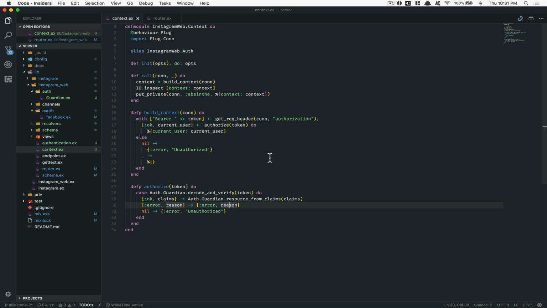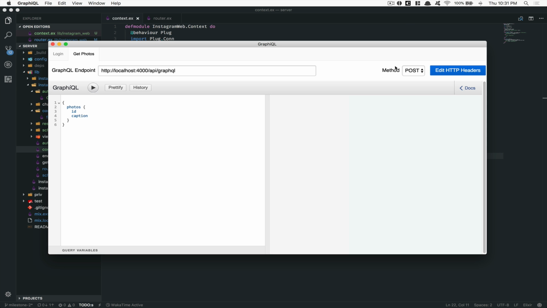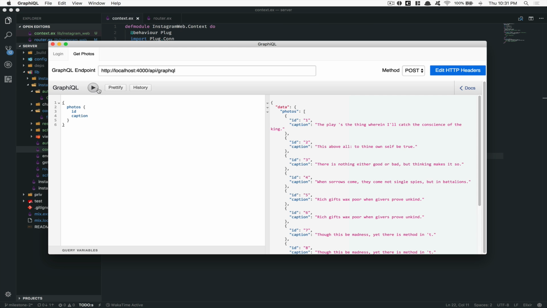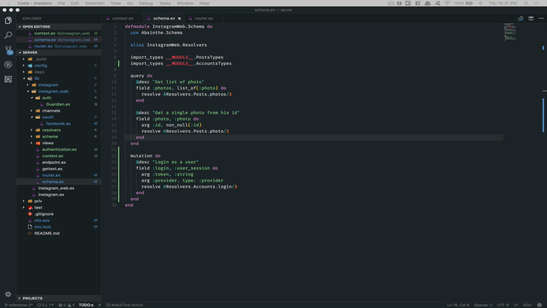Okay. But now, if I remove that, I'm gonna remove this one, and click again, I can still go into the photo. I want to see unauthorized. So how can I do this? We're gonna need to go inside the schema. We need to create another step, which is a middleware for Absinthe, to make sure Absinthe checks if we have the context, so then we can let the user pass, like okay, you can go there. That's going to be a middleware, not a plug.